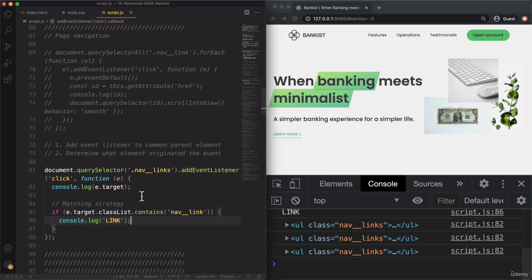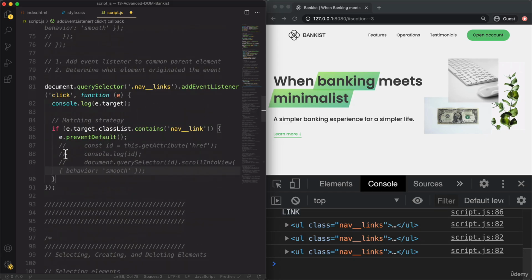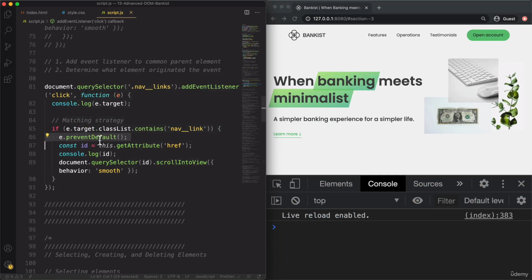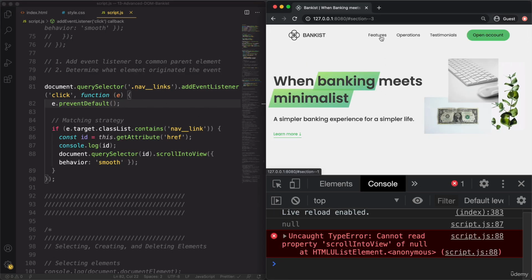And so now we can basically do exactly what we did here before. So we actually also need to prevent the default. And so let's get all of this and replace that here. Get rid of the comments. And this one here, so preventing the default, we actually always want to do that, so no matter where we are clicking, nothing should happen. All right. So let's try that.